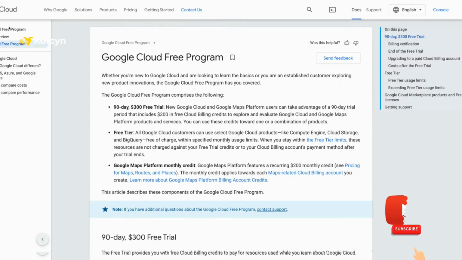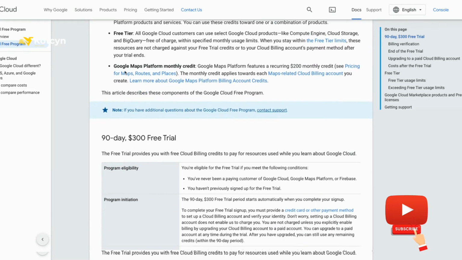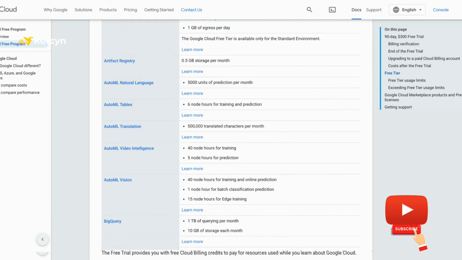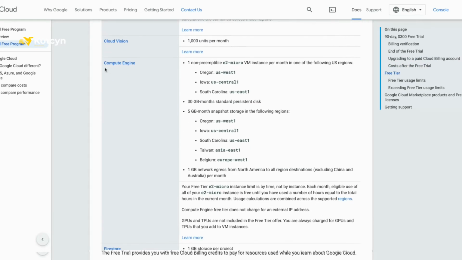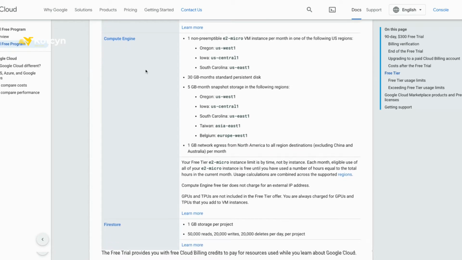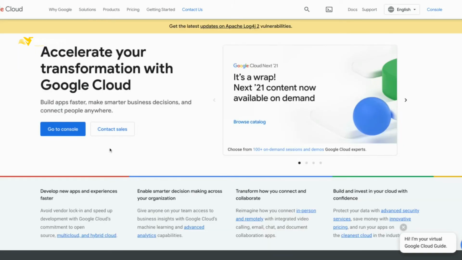Hey everyone, as you can see, we're on the Google Cloud platform. And if you go down, you can see there's so many to choose from that they have restrictions on. But what we're going to use is the Compute Engine. And if you look over, you can see what it requires in order to keep it free. So the E2 micro, one of the three regions, and also they allow you up to 30 gigabytes of standard persistent disk.